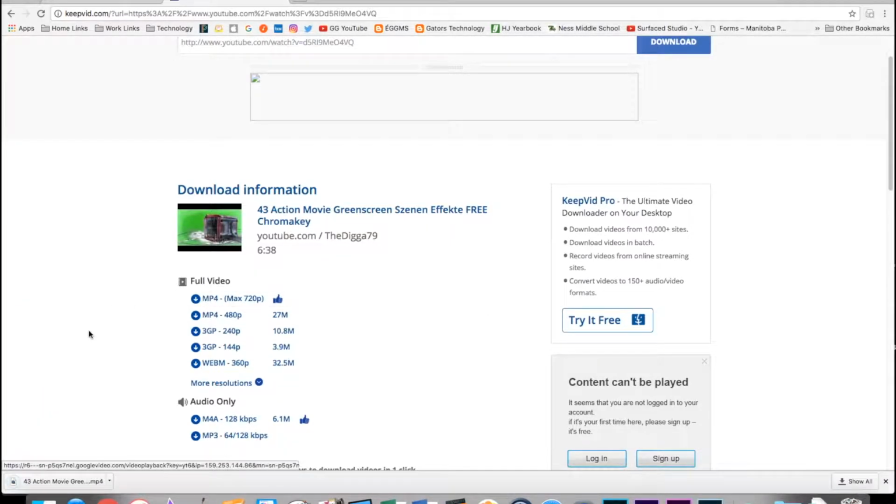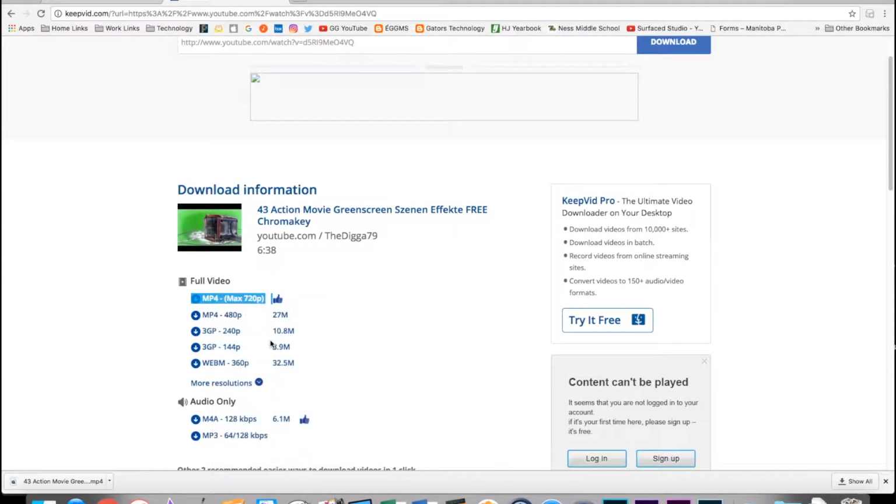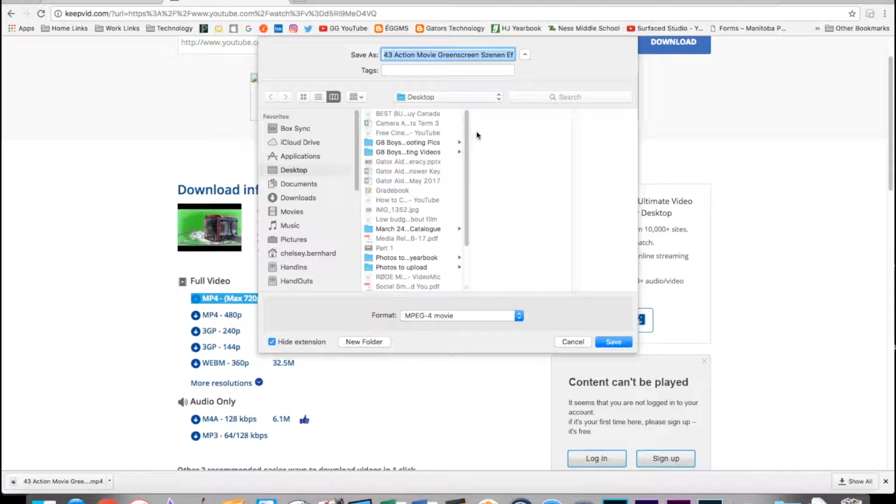If you're in Google Chrome, it should download here at the bottom. If you're in Safari, it might go up top here. If you're having trouble with the downloading, you can also try right-clicking and go save link as. That's another option if clicking on it doesn't work.